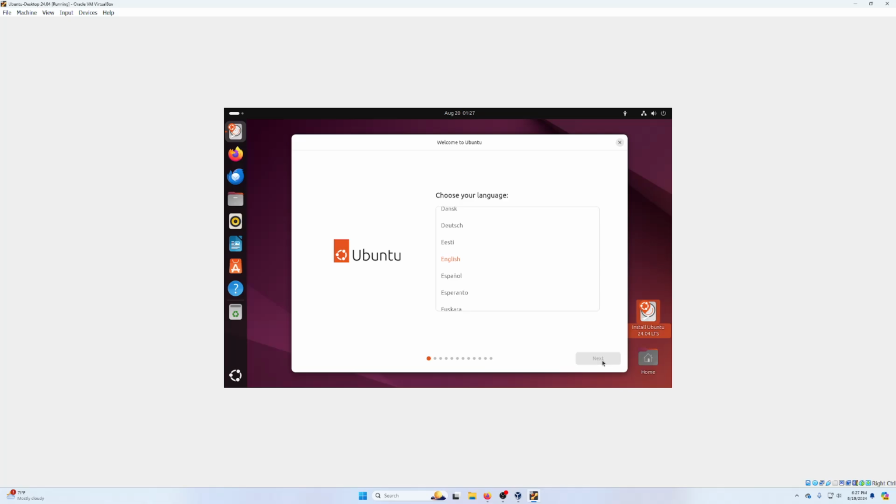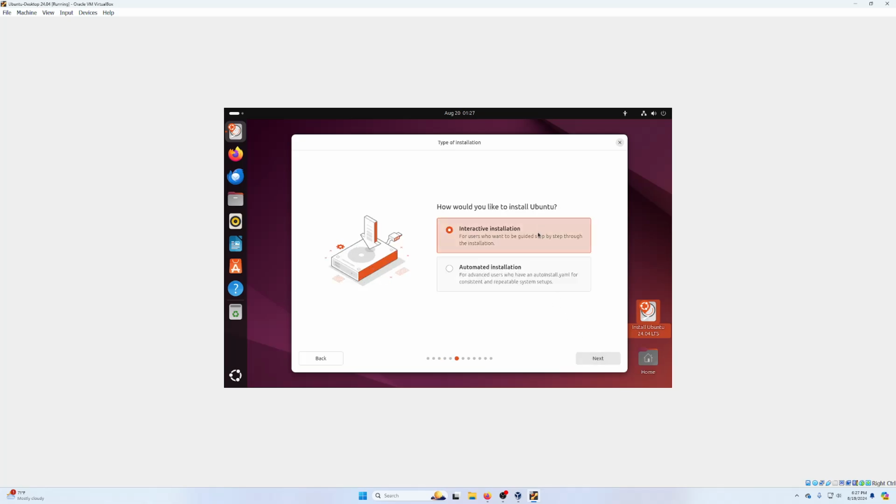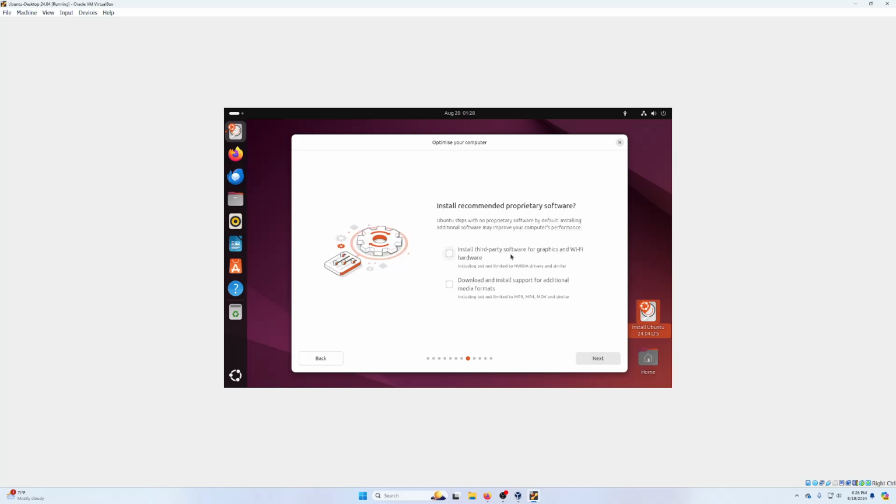There you go. Again, language is English, accessibility as is, English, wired connection, and now here we can choose between two types of installation. We're gonna use the interactive installation because the automated installation is more for when you are installing multiple computers at the same time, which is not what we're doing over here. In the selection of software that we're gonna use, we're just gonna stick to the default. We don't need any of the extended applications that are gonna be installed. We actually are going to install our own applications, so we're gonna pick that. Here we're gonna pick the third-party software and the additional media formats as well, and then let's click on Next.